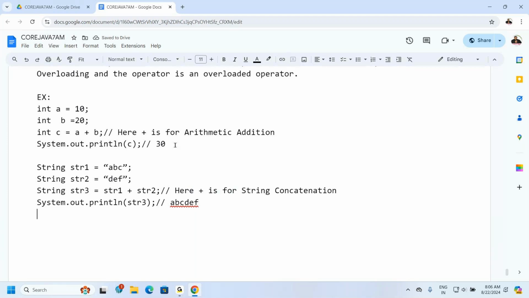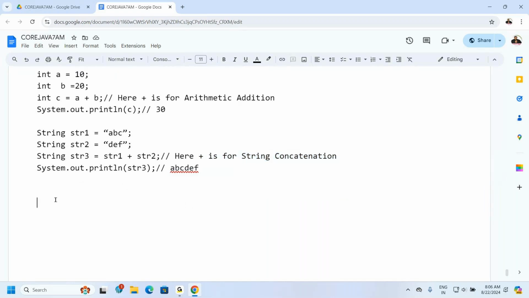Now observe carefully. Plus is a single operator, but it has two functionalities. One is arithmetic addition, another one is string concatenation. So plus is an overloaded operator. So here operator overloading exists. This is a basic analysis of an overloaded operator. What operator overloading is, we understood.